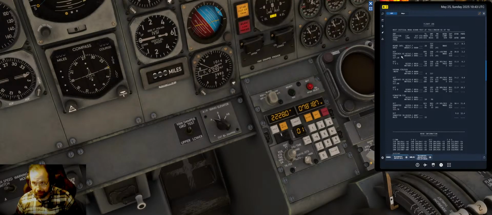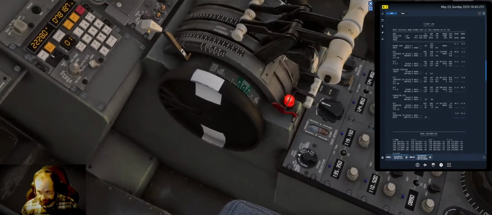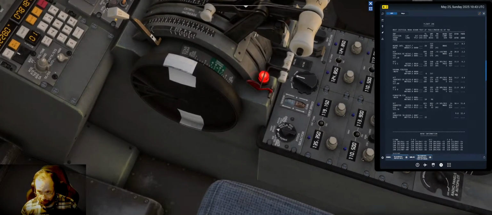So what we're going to do now is our first waypoint is actually a VOR that we're going to use. We didn't put it in the INS. And we're going to get that in the box. So that's 117.1. And we'll come down here and we'll go 117.1.